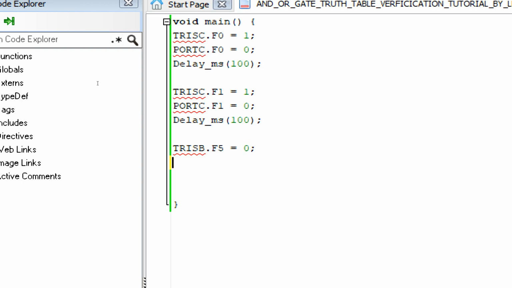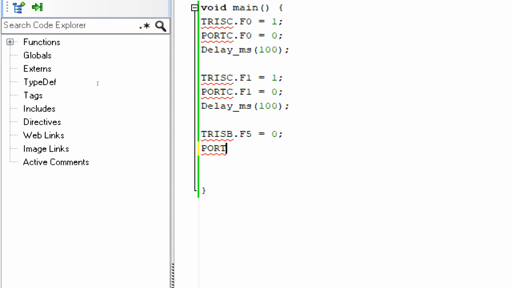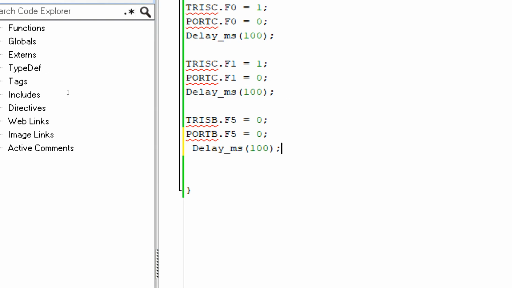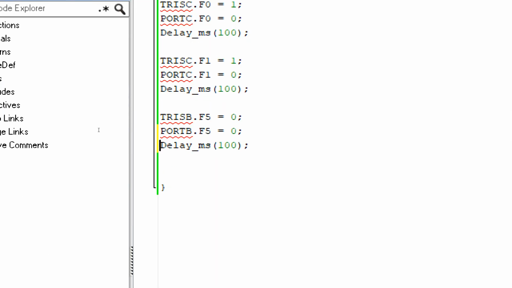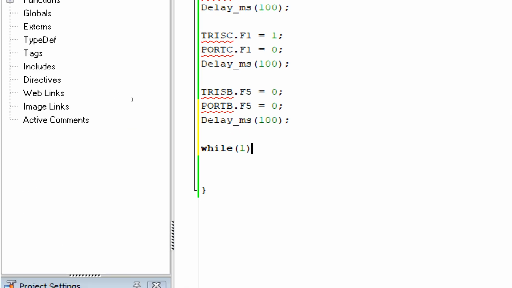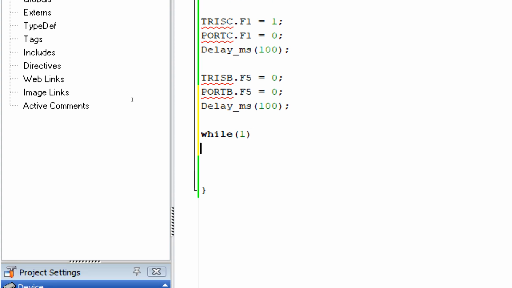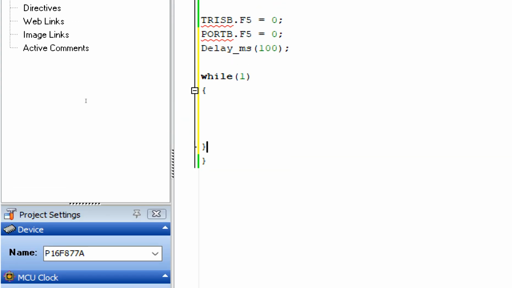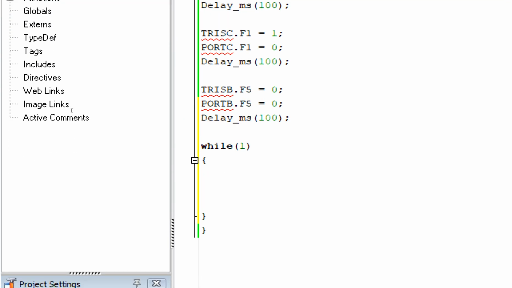Now give the initial state. Initially the LED must be off. So we write PORTB.F5 equals 0. The LED is off by default. Now again give some initialization delay for the LED as well. So guys, we have our two buttons initialized and we have our LED initialized. Let's go to the forever loop. Write down while(1). The forever loop starts here and ends here. Now first of all, we verify our truth table for the AND gate.